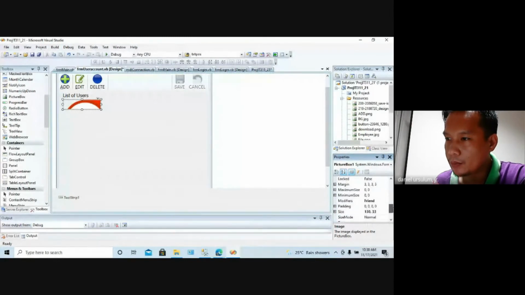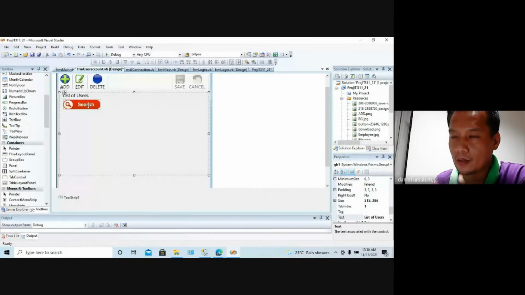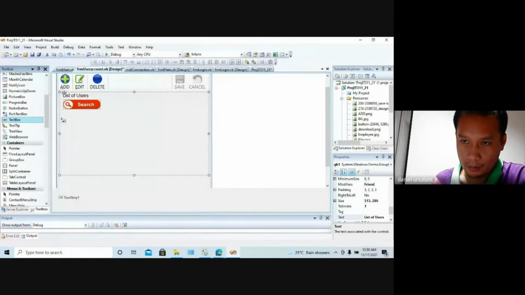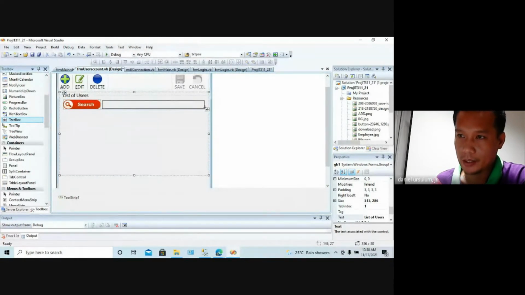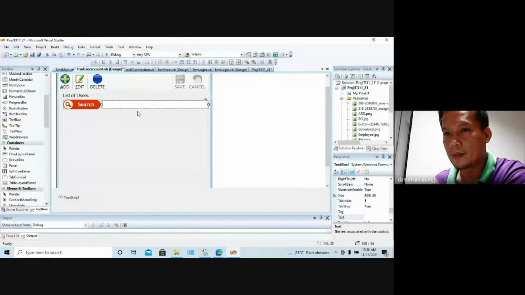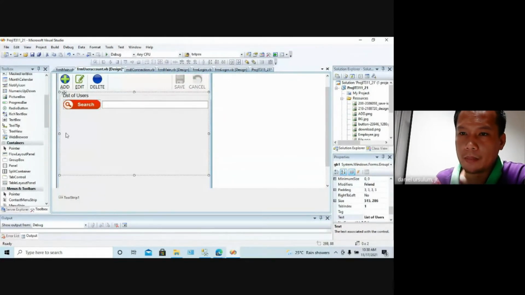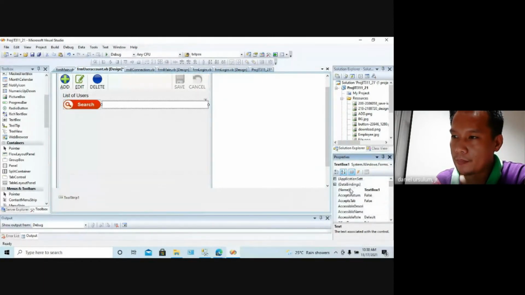So to solve that, let's go to the size mode. Set the size mode to stretch image so the picture fits the size of the picture box. Then beside the picture box, we place our search box. Below this part, let's name it: this is txt search.